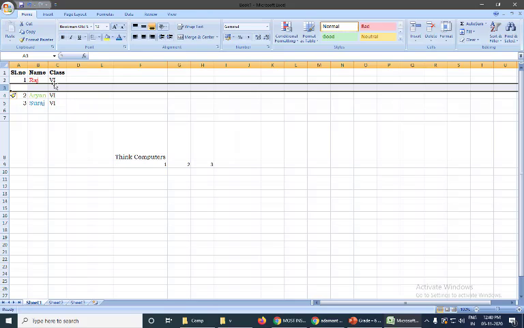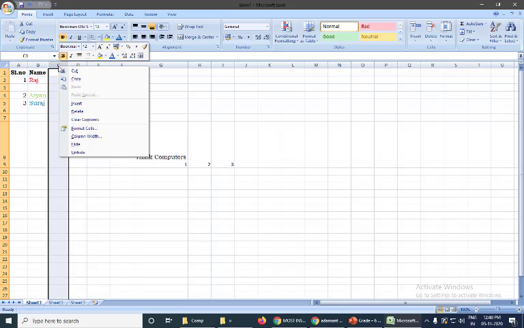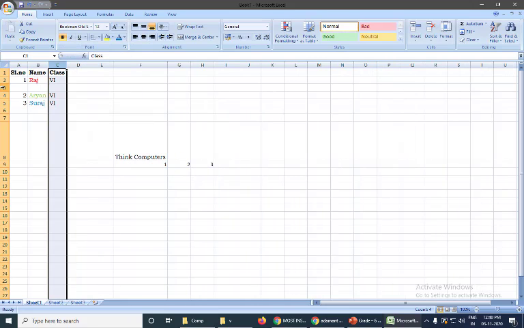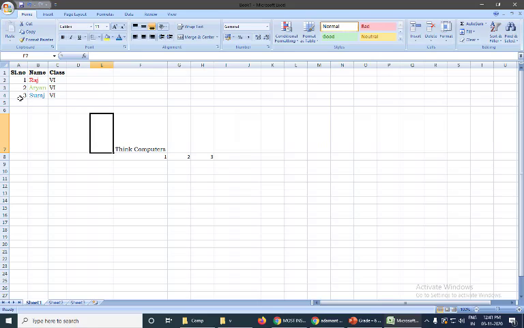If you want to insert a column, here you have the column names, that is A, B, C, D. Rows are named with numbers and columns are named with alphabets. If you want a column between B and C, right click on C and click on insert. The column is inserted. Likewise, if you want to delete, right click, delete. So that inserted row and column has been deleted.